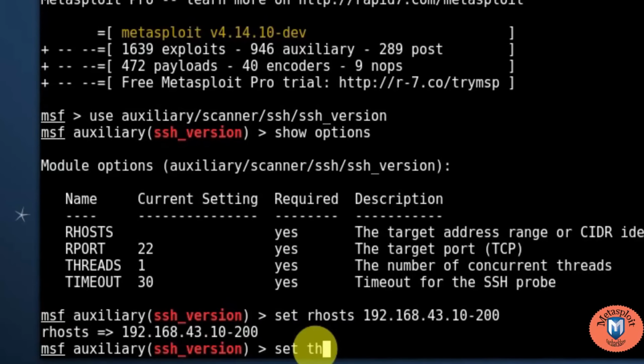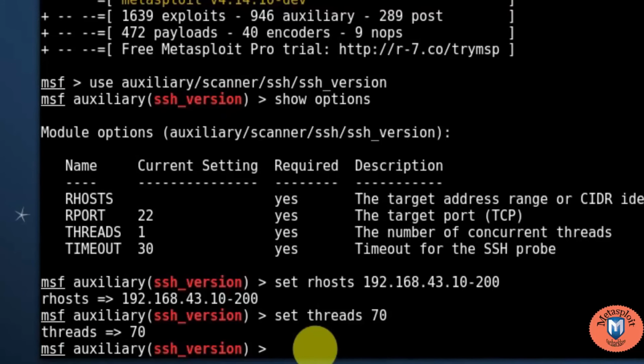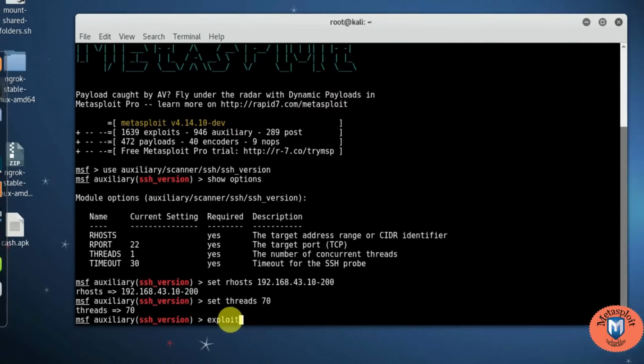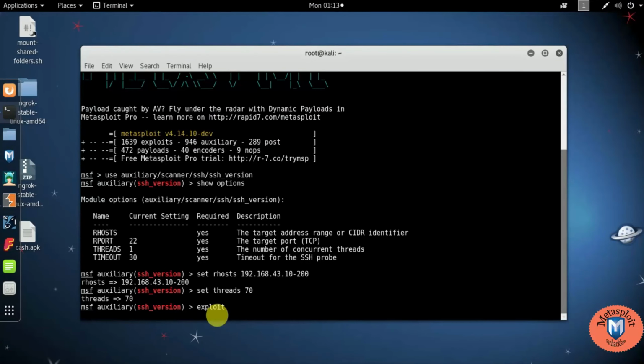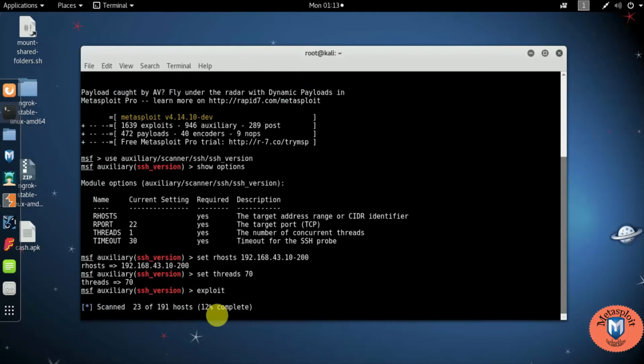And next, setting up the threads by typing set threads 70. That means for every 7 seconds it's going to give the output. At last, exploit, or you can use the run command. So here you can see that it has already started scanning. Let's wait for some time.